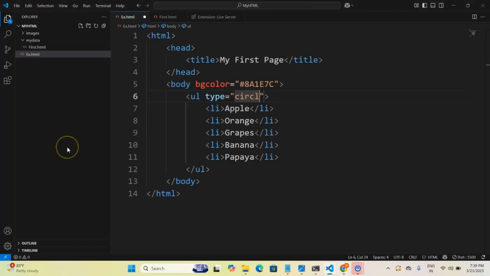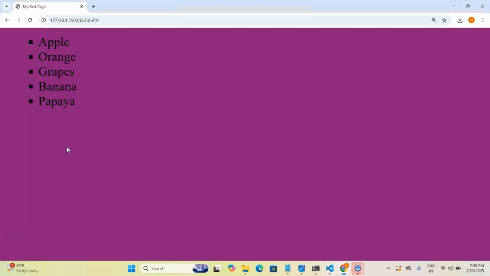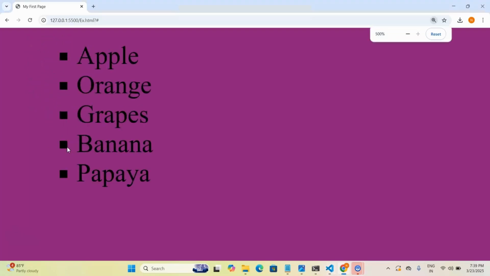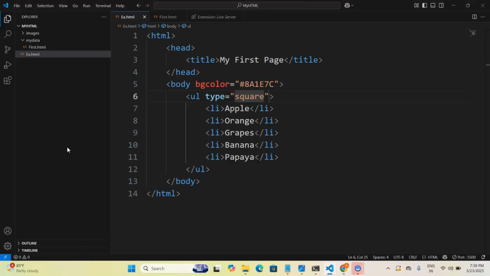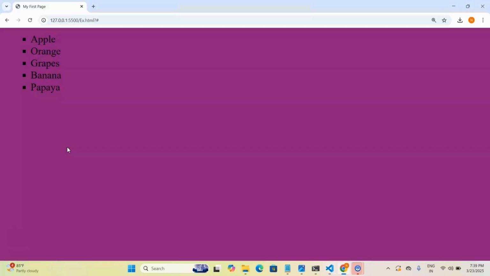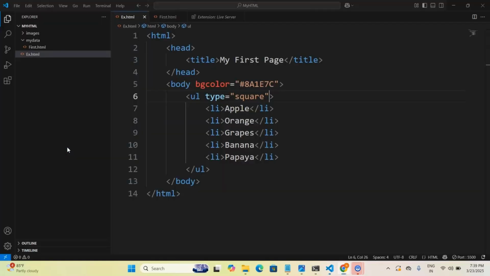It displays like a circle. Similarly, if you need to make a square, I can add here square. It is added like a square. Can you see here? It's like a square. So by this you can make various things. So this is an unordered list. I display the list of items as unordered. It does not display any numbers or alphabetical values.